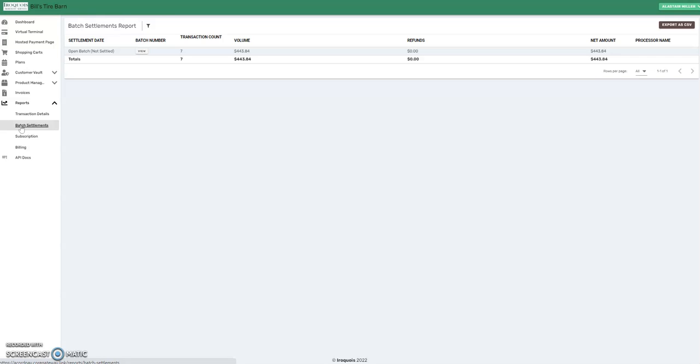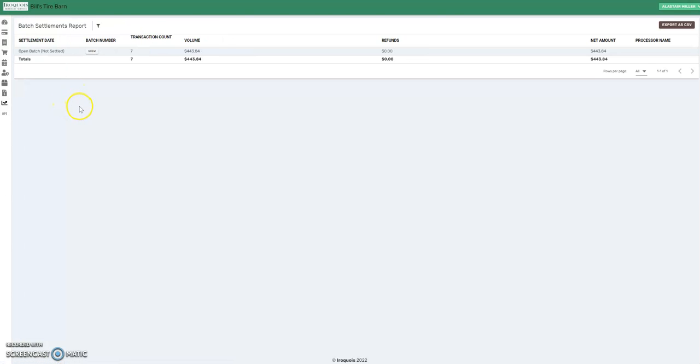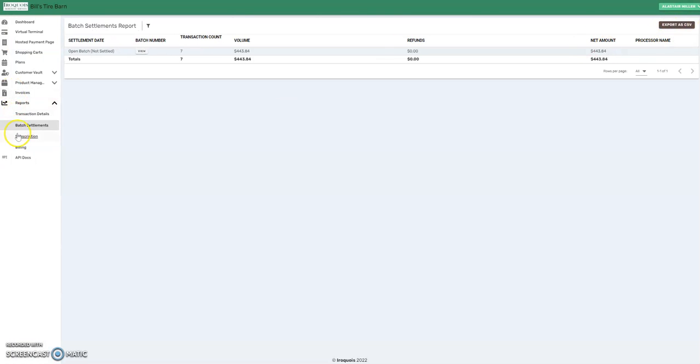This is an overview of the batch settlements. It's always going to show current month, as well as show your existing open batch for the day. So as you can see here, the open batch is 7 transactions for a total of $443.84. This report can also be exported as a CSV file.